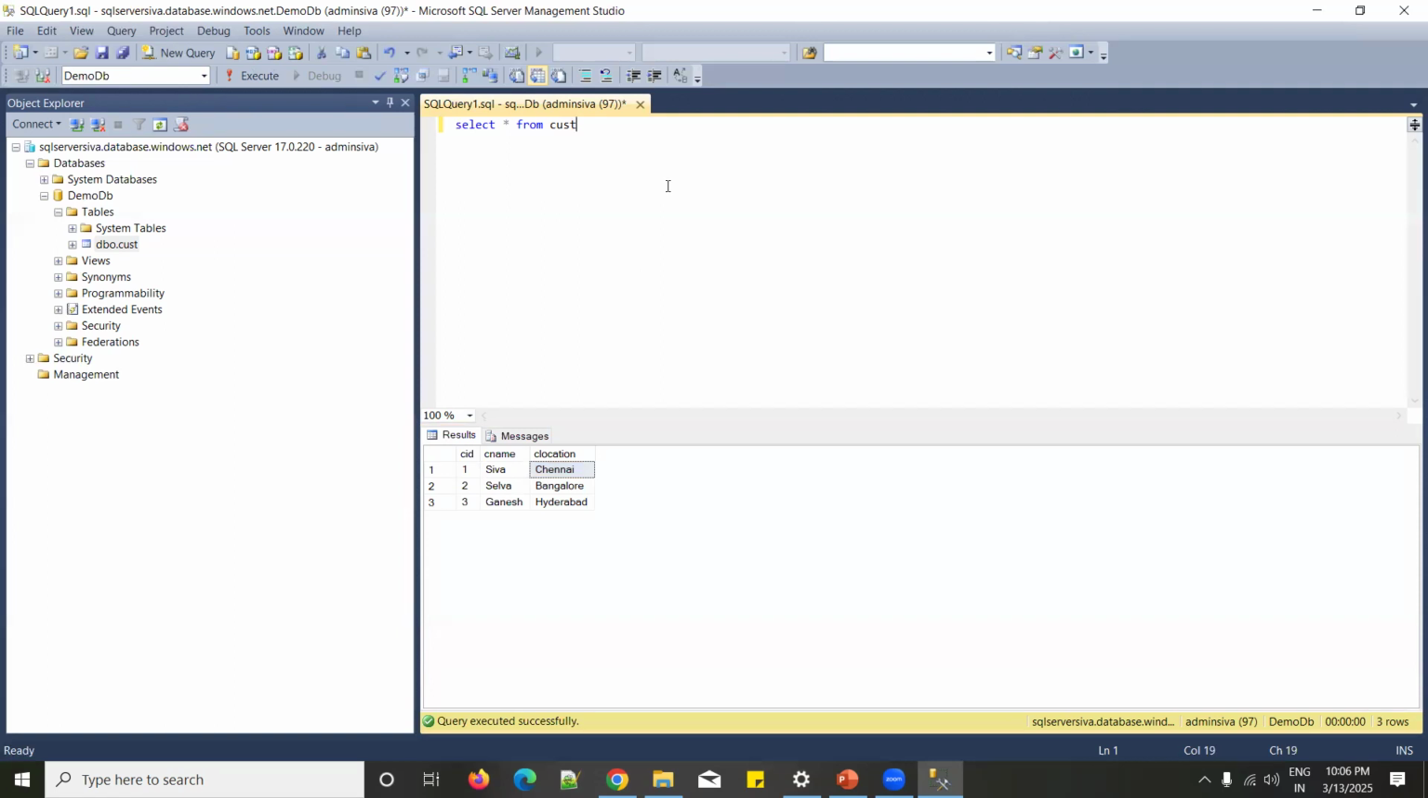This is one of the tools we use to access our database. During your interview, they may ask which tool you're using to access your Azure SQL database, because only the people who work in real time know what tool they are using. If you are just learning by yourself, you will not understand what tool they use in the real time, right?